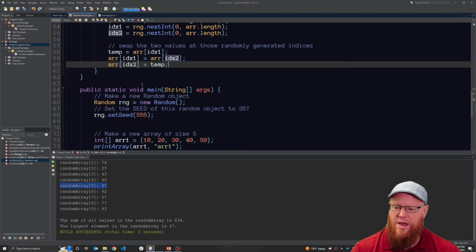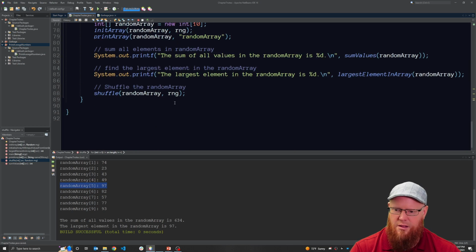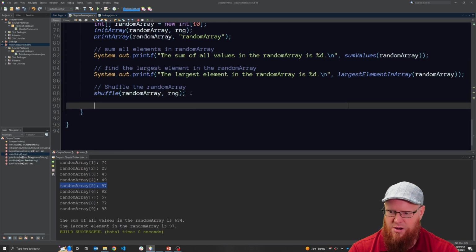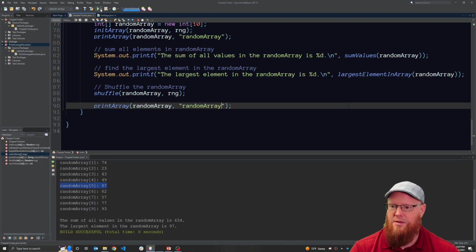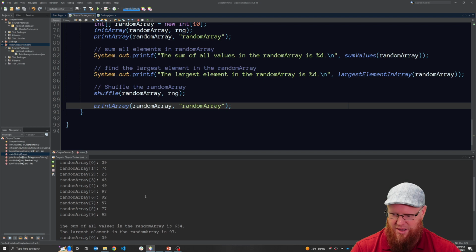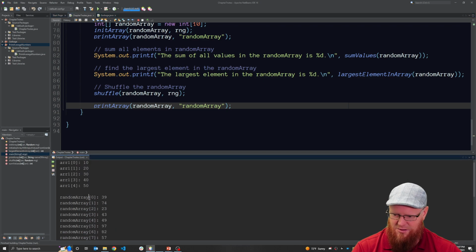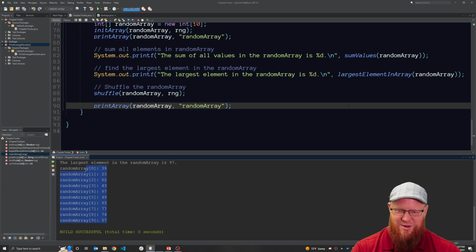We now run that code, but before running it, let's print it afterwards. Print array, and this is going to be the random array, and then the string version. Come on, double click, paste, paste, and here's the name. That was fast, but let's see. Here's the array. We went from index 0 of 39 to 93. I was about to say it didn't work, but it did work.